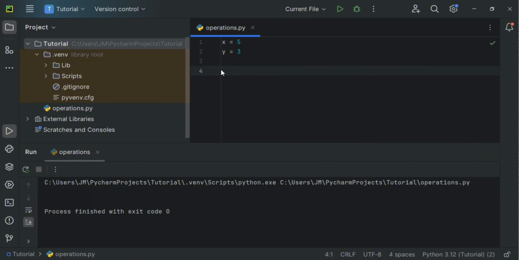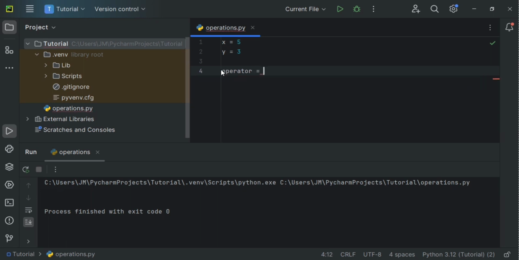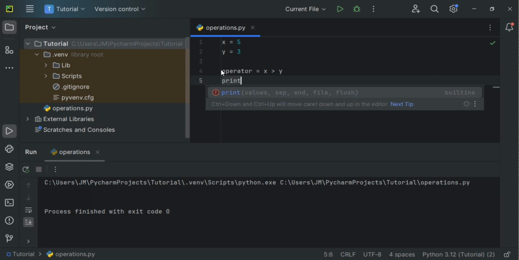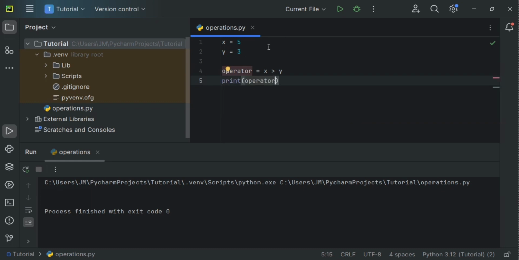So type in our variable name operator equals x greater than y, then print the function operator, and then hit on run. As you can see here, the output is true because 5 is greater than 3.